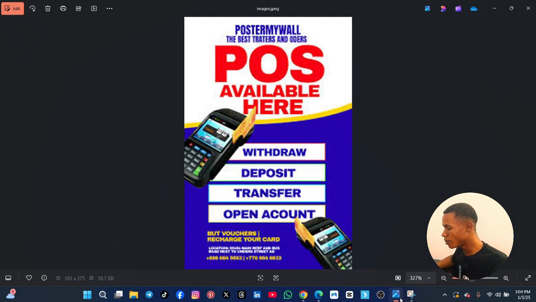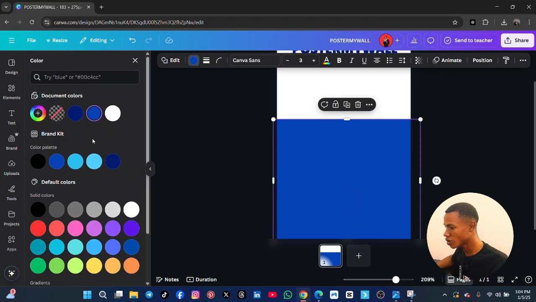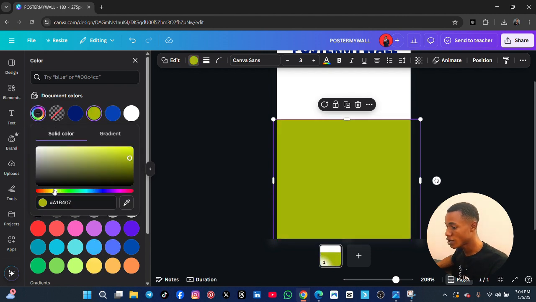So what we need to do is we have blue here and we have yellow. So we change the color of this one to red. We change it, sorry, yellow. We change the color of this one to yellow.